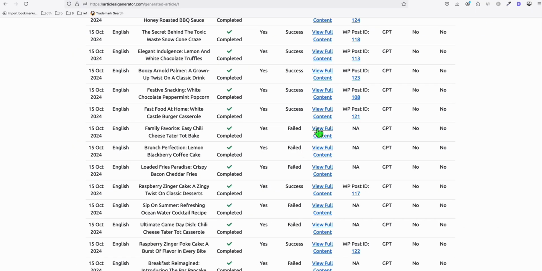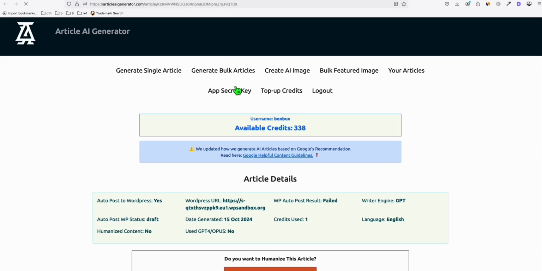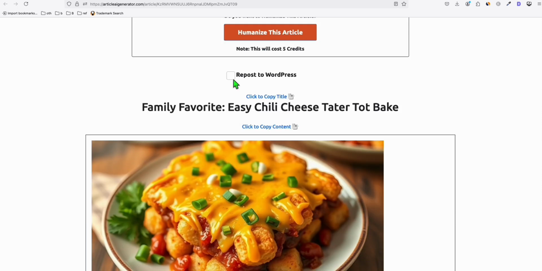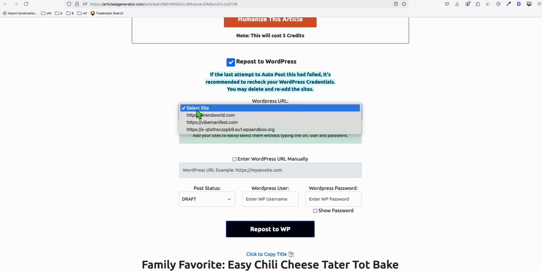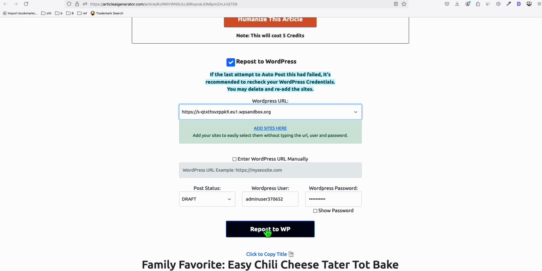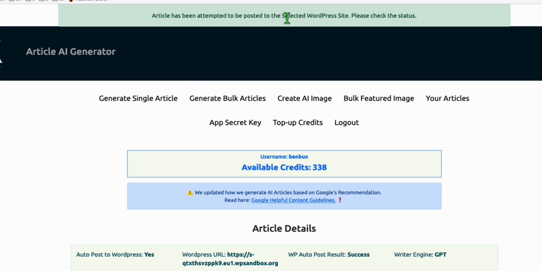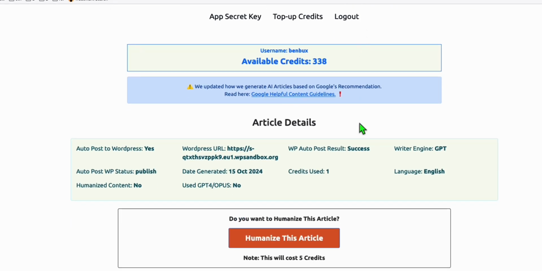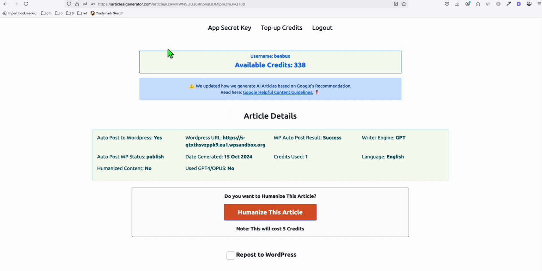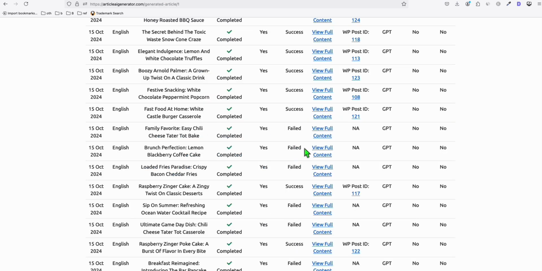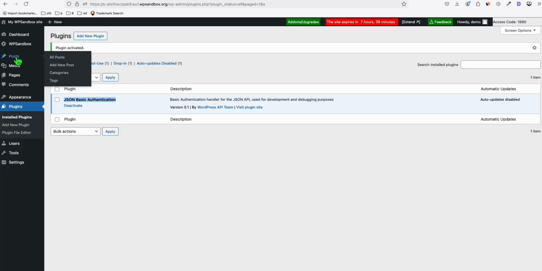What you can do is you can open this article right here. And here you can do repost to WordPress, just like that. You can select this and then do repost to WordPress. And you can see right here, the article has been attempted to be posted to the selected WordPress site. And you can see now the WP auto-post result is successful. So you can do that for the rest of the failed articles right here. Now let's take a look at our dashboard.